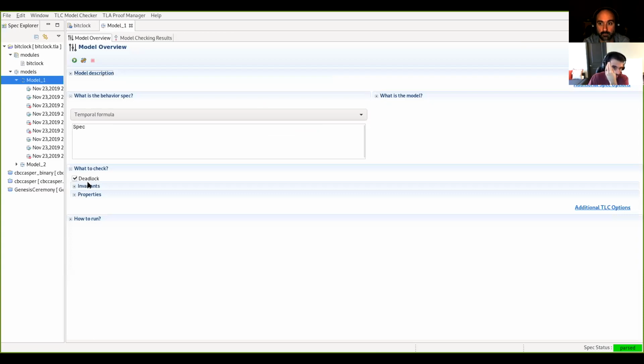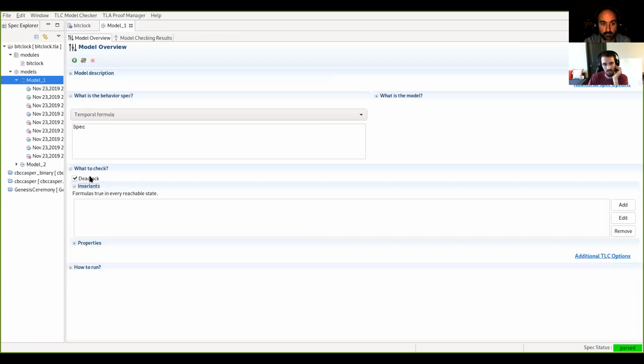One thing I didn't mention before was this deadlock stuff. Do you want to check for deadlocks? A deadlock is basically just getting to a state that you can't transition out of. But any state that we enter, we can transition out of it because tick is always enabled. So there won't be any deadlocks. I might as well not even check for them.